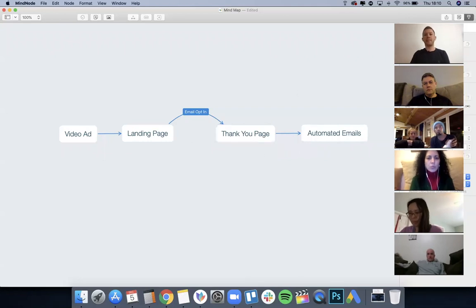Okay, so that's a typical normal sales funnel. Video ad goes to a landing page, they opt in with their email address, they go to a thank you page, and then they receive an automated email campaign from you that gives them value, value, value, value, value, and then maybe offers them something to purchase that can help them move forwards even further.